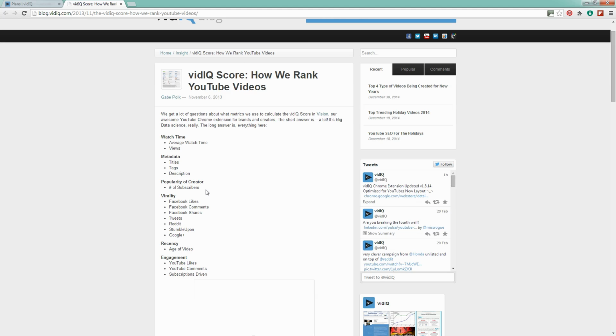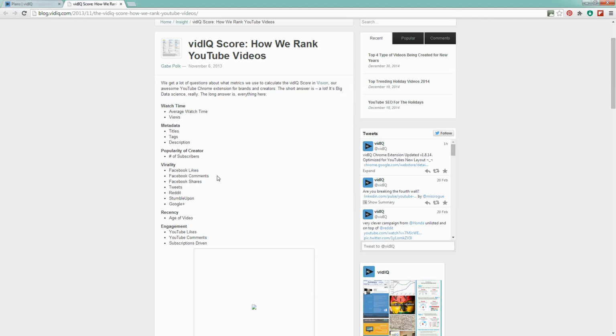The popularity of the creator, so the number of subscribers you have, is going to affect your VidIQ score. How viral a video is: Facebook likes, comments, shares, tweets, Reddit, StumbleUpon and Google+. The age of the video, so how recent is it or how old is it, and the engagement with YouTube likes, comments and subscriptions driven. So the people at VidIQ are not actually telling you what multiplier there is or what ranking is given to these things, but these are the things that basically they're looking at to give you your VidIQ score.